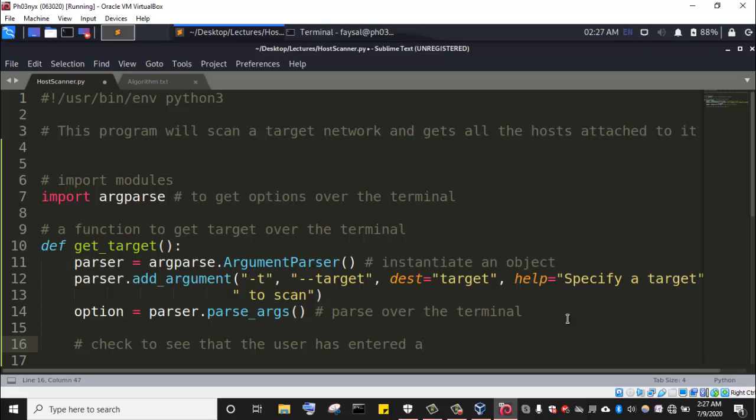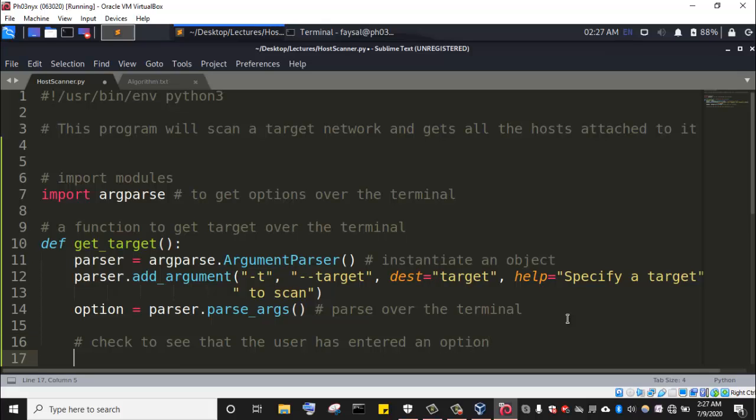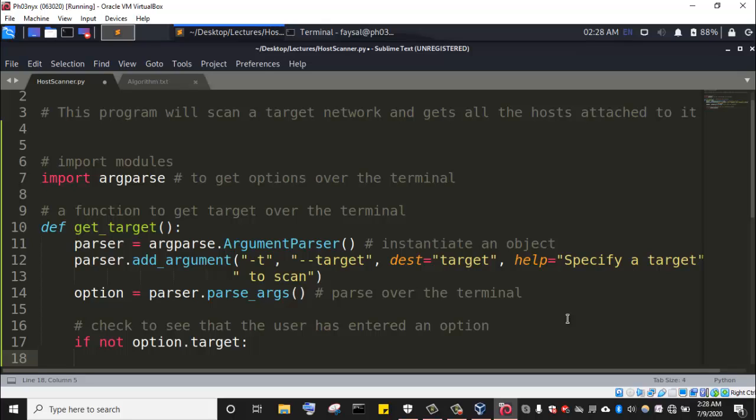All right, and to do so, I'm going to make use of the if selection structure to check if not option.target. So now I am using option, which is the variable that contains the value that the user has entered over the terminal, because the parse_args function has gone over the terminal, gotten the value and assigned it to the variable option. Now we can access target, because option knows what target actually means, the actual value for the target network that the user has specified, because we said dest equals target.